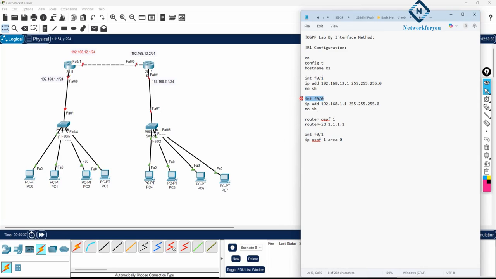Now you need to do the same thing for this one. Go here, interface F0/0, and then write ip ospf 1 area 0. See, that's all, finished. OSPF configuration is done for R1. Simple. Before, you needed to write network ID, wildcard mask, area 0.